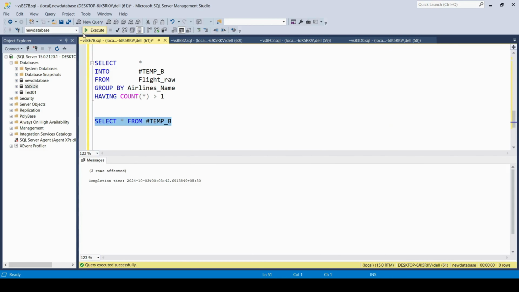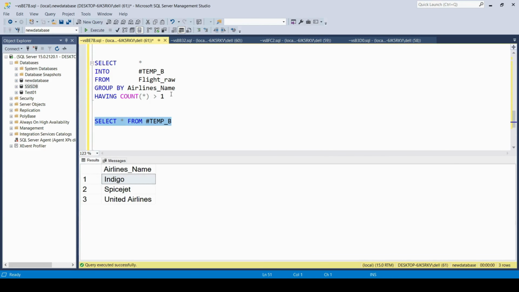Let's execute this and see what data we have. Yep, we have 3 records and those 3 records are duplicates. Correct? Now what do we have to do? We have to assign a rank to the records which are duplicates. So how can we do this?